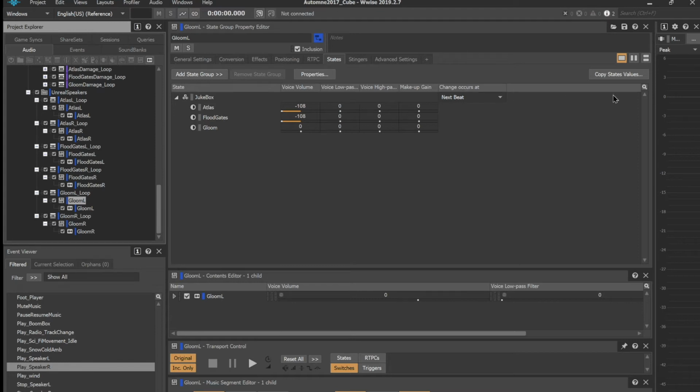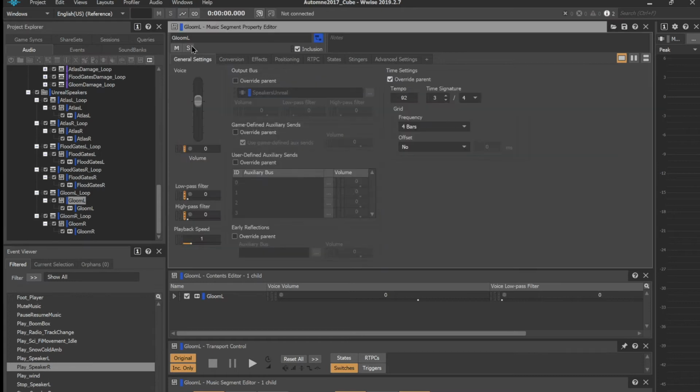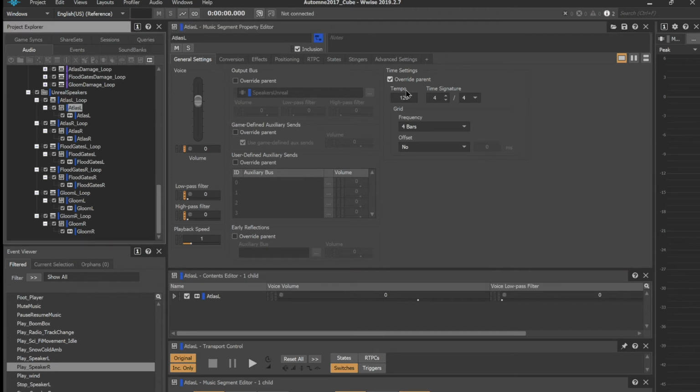As you can see here, I made sure to set up each music segment to their respective actual tempo and time signature. Atlas and Floodgates are at 120 BPM in 4/4, and Gloom is at 92 BPM in 3/4. But why is Gloom the one and only track we are hearing right at the start of the level?